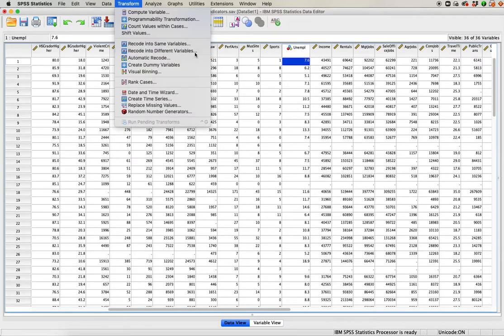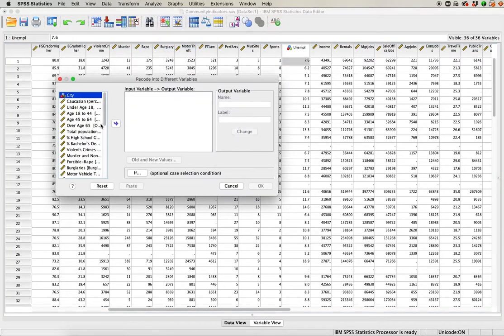So here I'm going to pick recode into a different variable, and I'm going to pick the unemployment rate as my input variable. And now it's going to ask me for an output variable. So I have to define that over here in the sidebar. I'm going to call my new variable unempl underscore 3cat, which is a three-category unemployment measure. Once I hit change, you'll see that name appear in the little box that shows us we're going from the unemployment variable to the unemployment three-category variable.